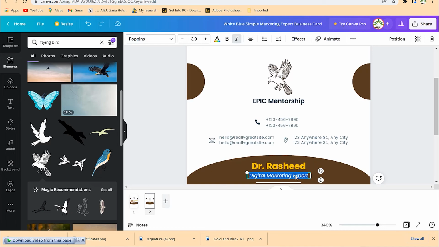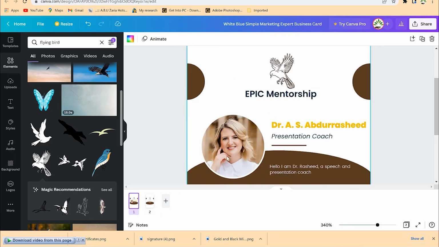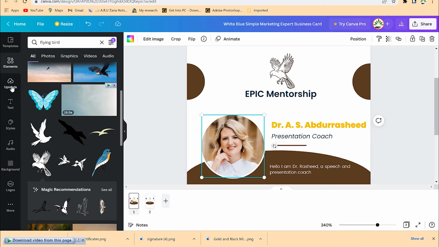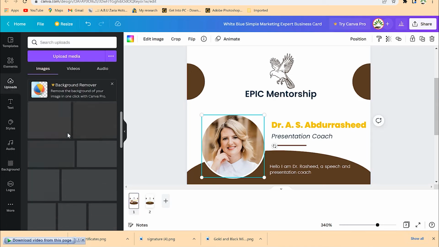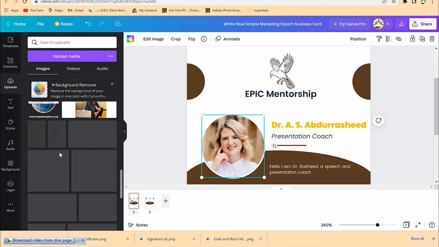Or you can put, so this is the back, so in cases when someone wants to get to your address, you can just see it from here. So once you are done, you are certain you're comfortable with what you've designed, you can just come back and recheck everything. Maybe you want to change this photo, you can come back to upload, and then you can check and upload any photo of your choice.